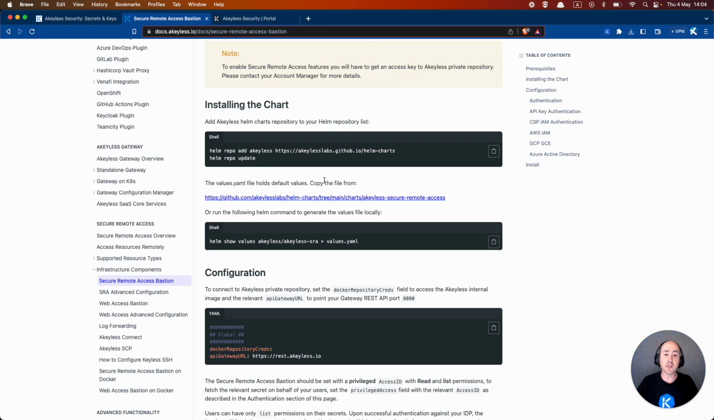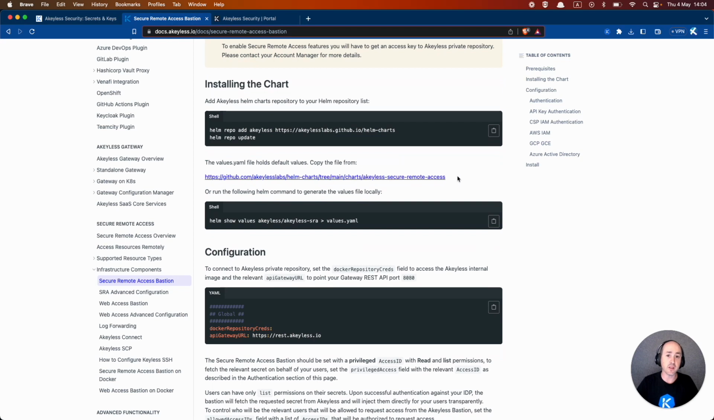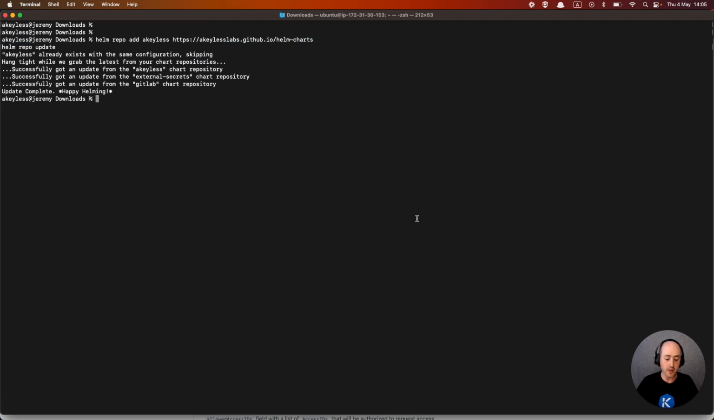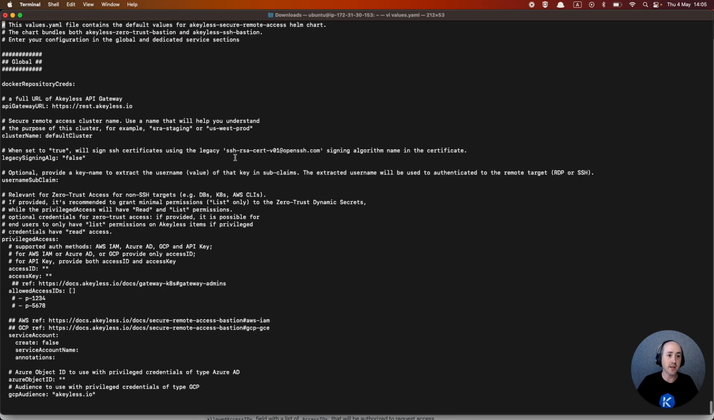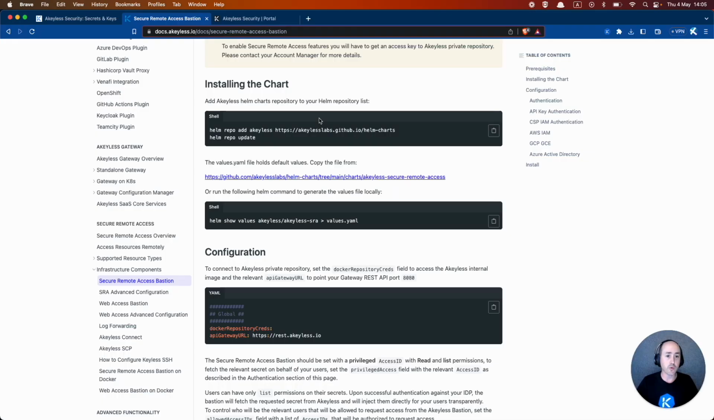So the next thing we need is a values file, which we're going to use in order to spin up the correct Secure Remote Access Bastion. And we need to put in specific information into that values file. So if we go ahead and just choose that little item to copy that command, we are going to download. So now you've downloaded the values YAML file into our downloads folder. So if we open it up with your editor of choice, we go ahead and see a bunch of information here, which we're going to need to edit a few things in order to get the right configuration.